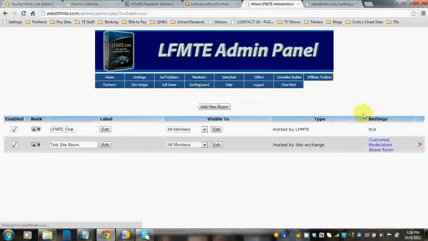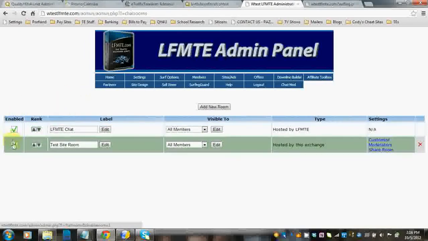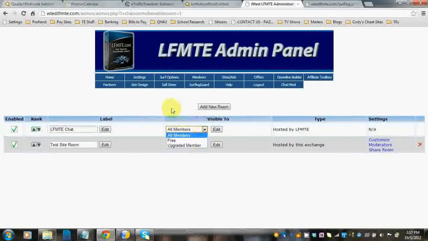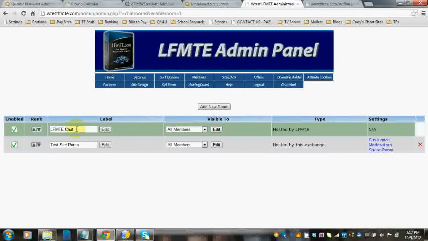The next one is chat rooms. Obviously the default is the LFMT chat. You can enable or unclick if you want to disable that chat. Obviously the LFMT chat is moderated by the LFMT guys, so you're not going to have any settings here. You do have the option, however, to show it to all members, free or upgraded, and then you just click edit if you're going to change that. You can also change the name if you like.